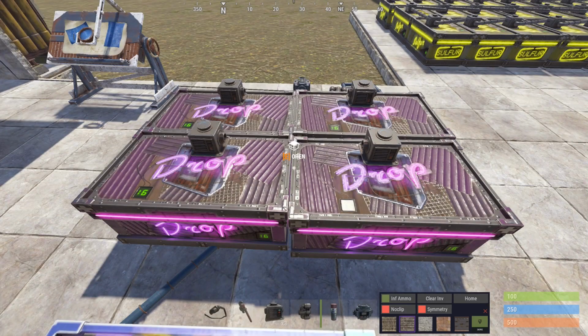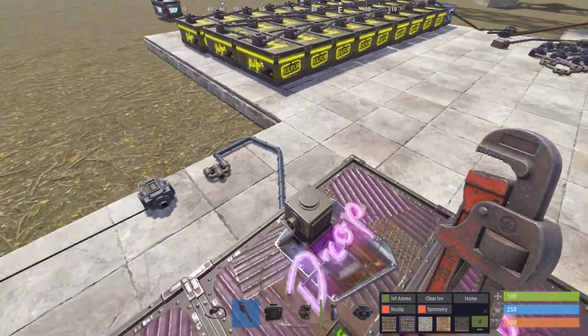Let's talk about the master drop boxes. These are your main input storage boxes. You can have just one or multiple. In this example, we have 4. First things first, we need to make them act as a single system. To do that, we need to chain them.